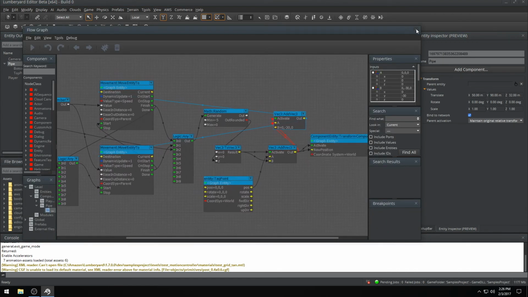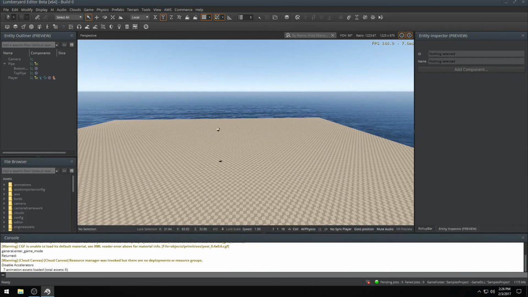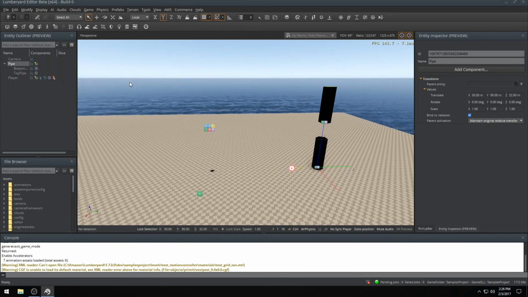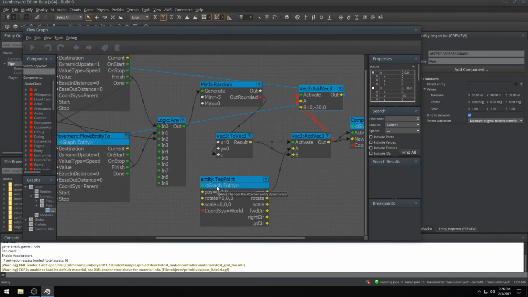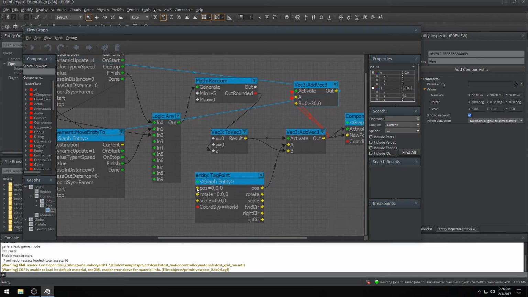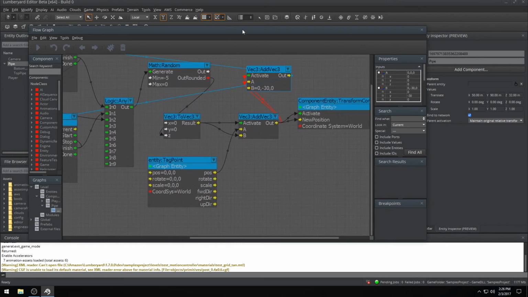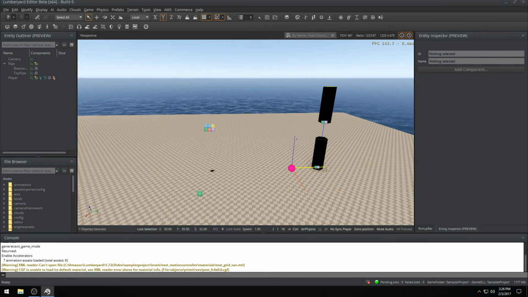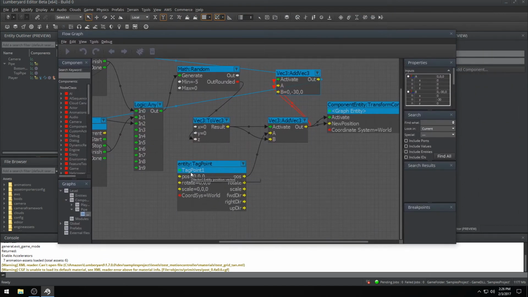So if you saw what happened there, I tried to play and the graph entity, or the pipe, is just gone. And the reason why is because if you go back into your flow graph, this tag point here got set to graph entity, which we do not want. We want that to say tag point because that's pulling the position from the entity, and it's pulling the position from graph entity, and we don't want that. So just make sure that says tag point right there.